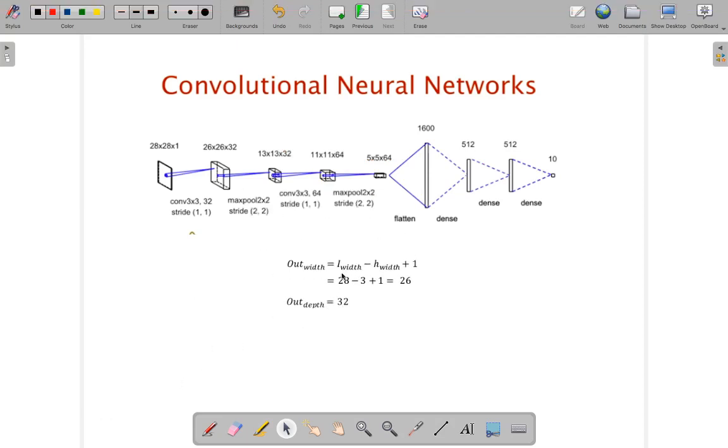So this is the width and the height plus 1. That's how we get 26. And the depth is the number of filters that you apply. So that is specifically for the creation of the convolution layer.